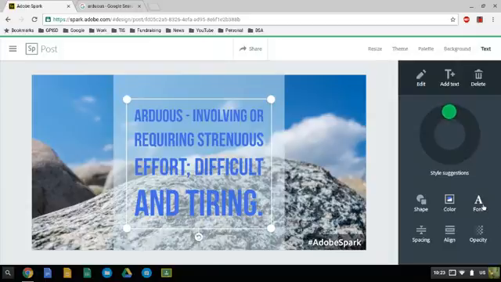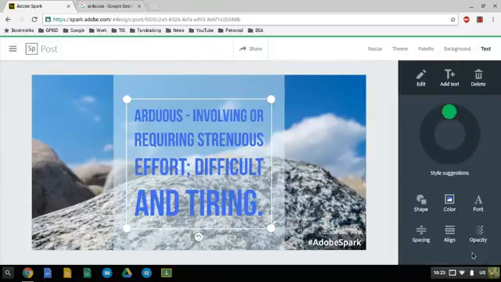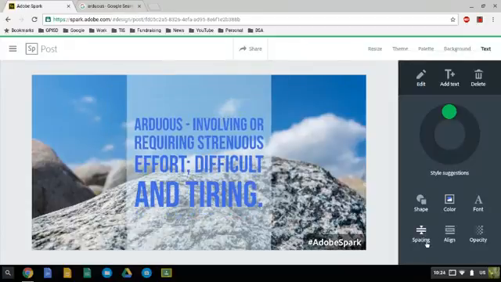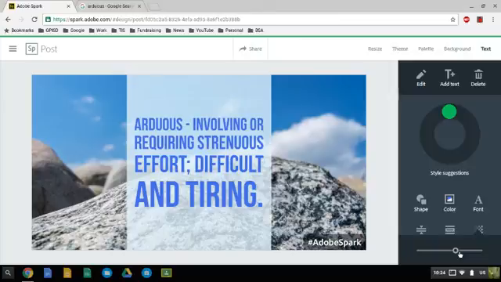You notice they also had color combinations. You can change the font. I like the font that's here, so I'm not going to change it. You can change the spacing, right? You can make it a little bit closer spacing. You can change the alignment. I like it centered like it is. And you can change the opacity. So if you think that's a little hard to read, you can make it less opaque, right? So, all right. I like all that.